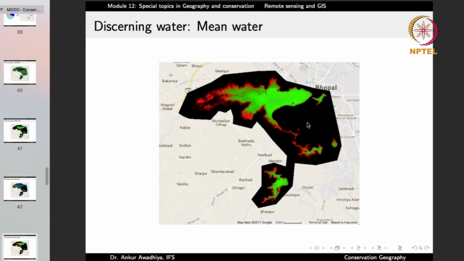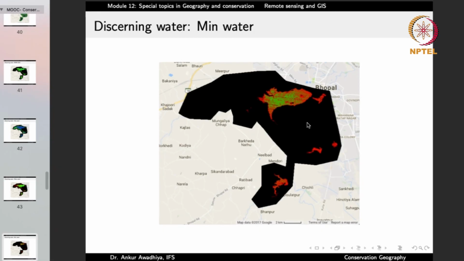We can look at the mean coverage of water. We can look at the minimum coverage of water. And in these ways, we can understand what are the areas that can be classified as a wetland, what is the average area that will be covered under this wetland over several years, and what are those areas that will have water even in the driest of years. So we can use photogrammetric data to make all of these different thematic maps. We can make measurements. So these are different uses of photogrammetry.